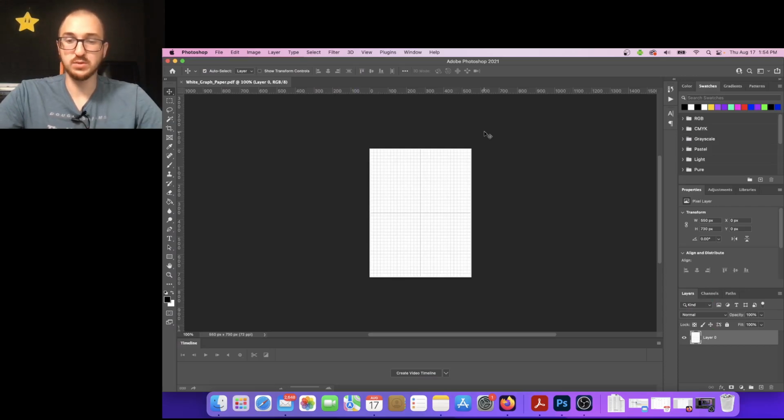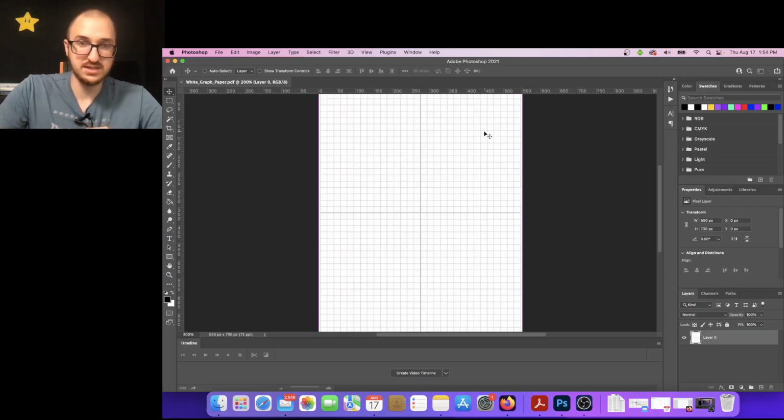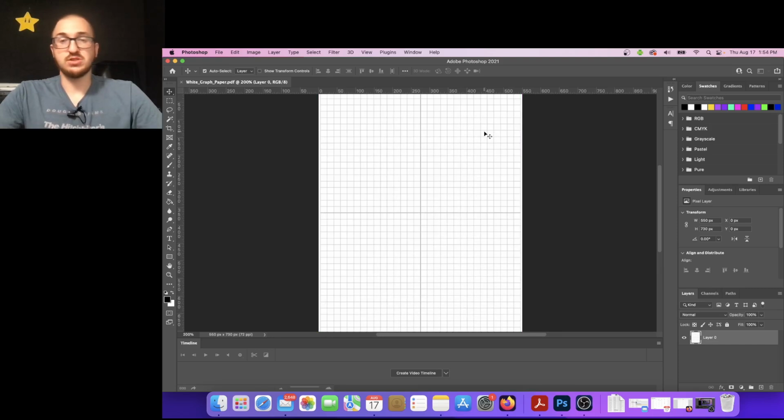I'm going to zoom in a little bit by using Command+. And we can see that we have just some plain simple graph paper, the same kind of thing that you might use in math class. We're going to be using this graph paper to simulate the difference between raster and vector images. We're going to start off by creating a raster image.